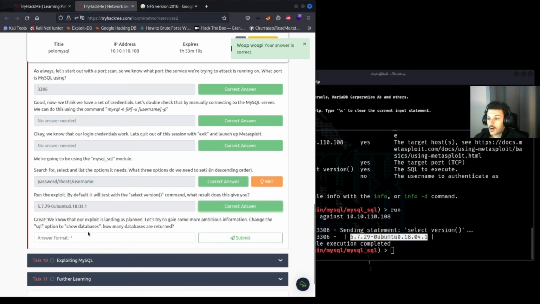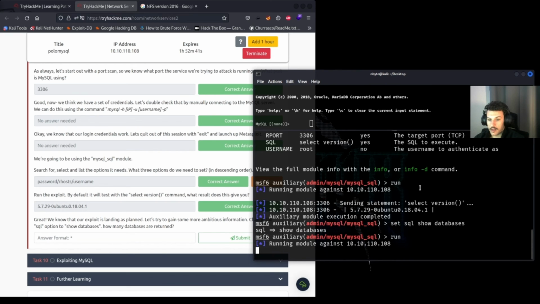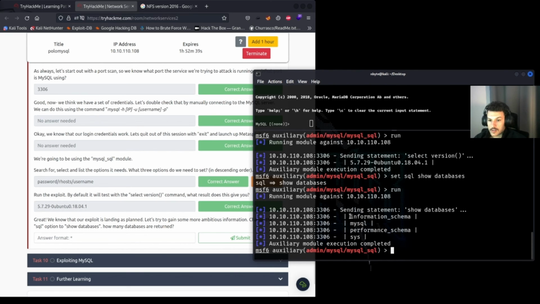Great, now we know that our exploit is landing as planned. So let's try to gain more ambitious information. Change the SQL option to show databases. How many databases are returned? I'm going to set SQL as show databases and then go ahead and hit run again. So these are the databases. So we have 4 databases that get returned back to us.